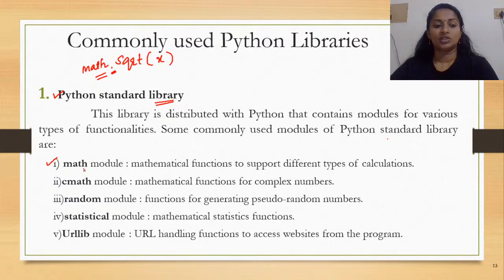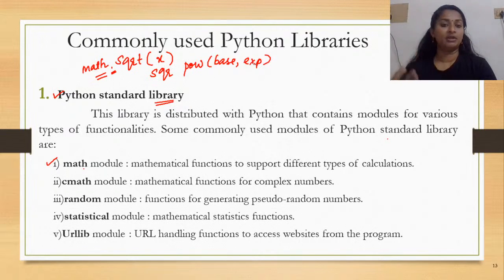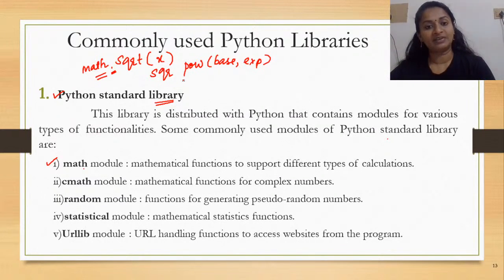So this is all what you have to learn under math module. So not only sqrt function, you have similar functions like finding the square root, then finding the power, you would write power of base, comma, exponent. Based on the functions, the number of parameters and the type of the parameters also will vary. Is the idea clear? So these are the mathematical functions which are defined in the math module.